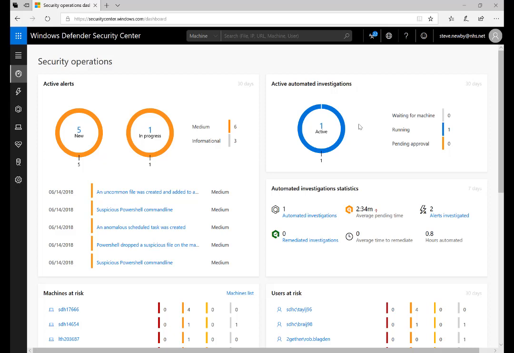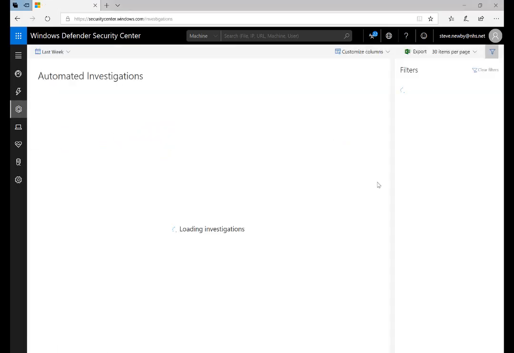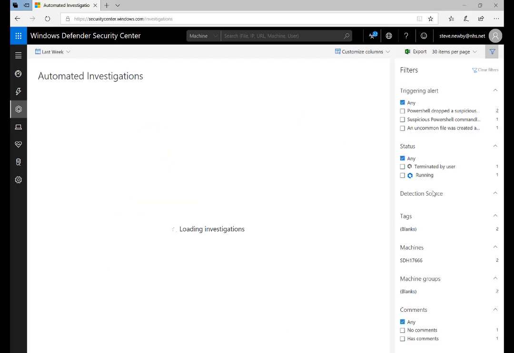of Windows 10. Now, if we go into the automated investigations, we can go in directly from this dashboard, or we can click on this button here. So clicking on that, that takes us into the automated investigations page. And I see, again, I've got the ability to filter. So I can filter based upon machine groups, machines, any comments, the type of alert that was used as part of the trigger event.